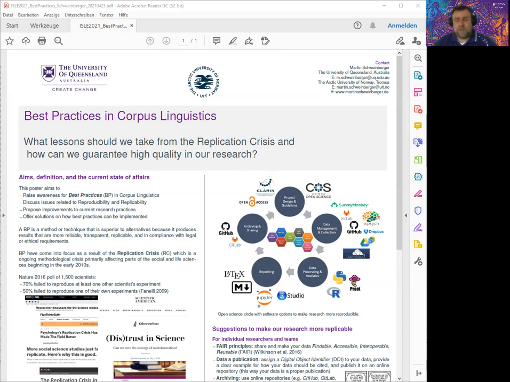And as a reaction to the replication crisis, substantive efforts have been made to make research more transparent and reproducible. And I believe that it would be a great opportunity to integrate these methods, tools, and techniques by which research can be made more transparent into corpus linguistics.